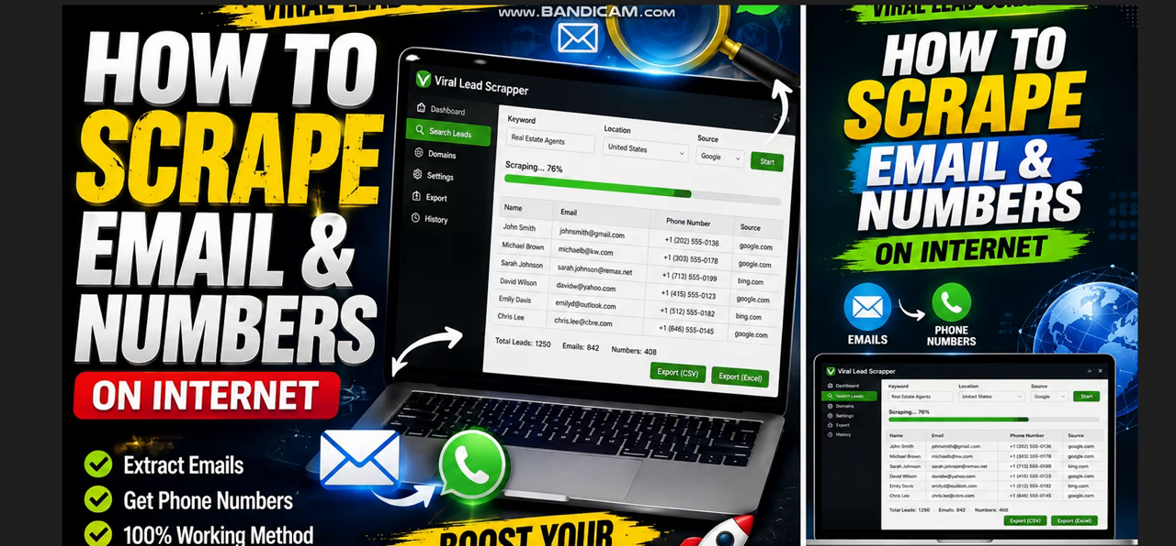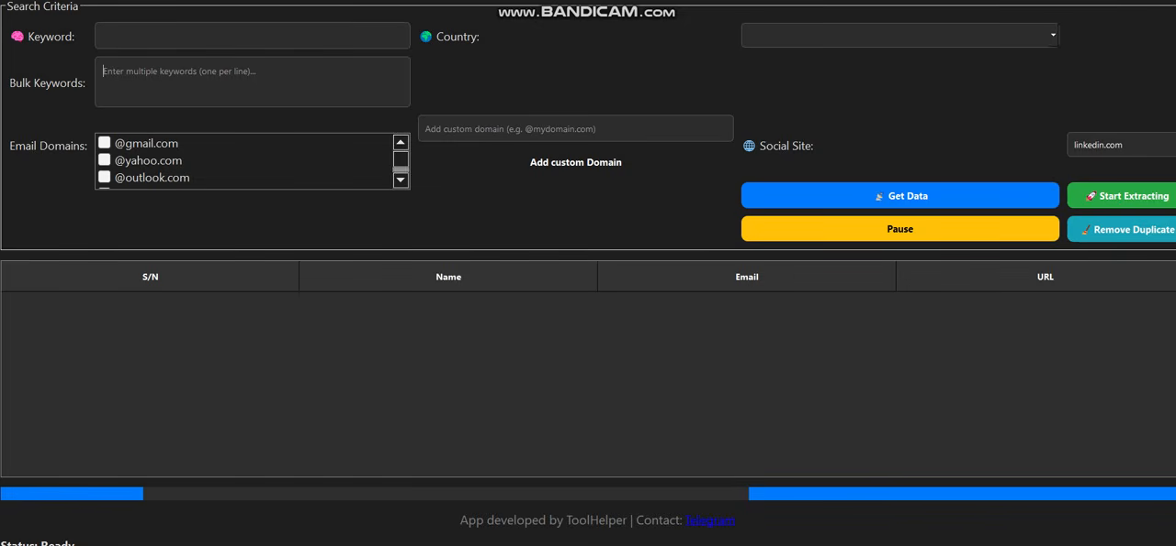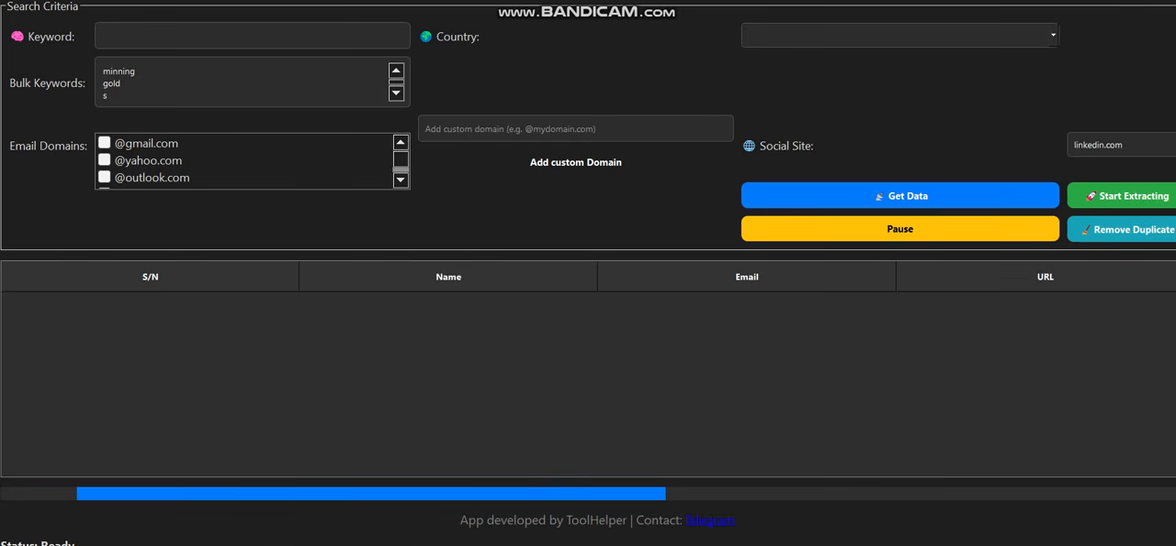How does this software work? It works in a few steps of clicking, and you will be getting the right audience which you deserve. Here is the interface of the software, and the first thing you have to put in is a keyword. You can either use a single keyword or use bulk keywords if you want to extract different niches. For example, let's say I want to extract mining, and I put mining as my keyword. I can also say I want to extract people that are interested in gold. I can put gold, and let's say I put coal. These are the kind of people I want to extract.